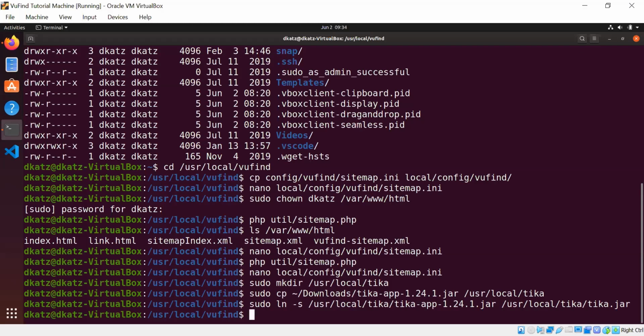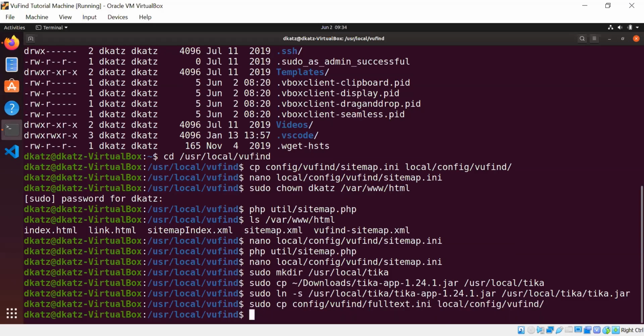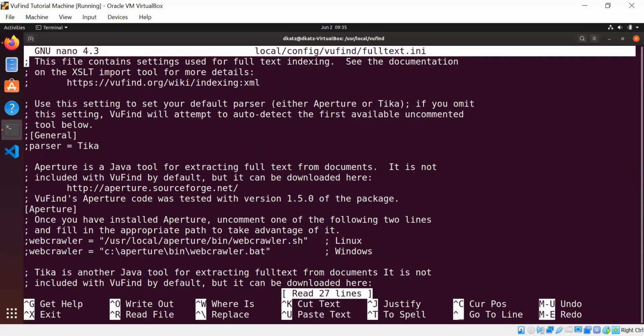And for that, there is a configuration file called fulltext.ini. So let's copy config/vufind/fulltext.ini to local/config/vufind, as we always do to override it, and then edit local/config/vufind/fulltext.ini. So like all of VuFind's configuration files, once again, there are lots of comments here explaining what it does. We just need to do two simple things.